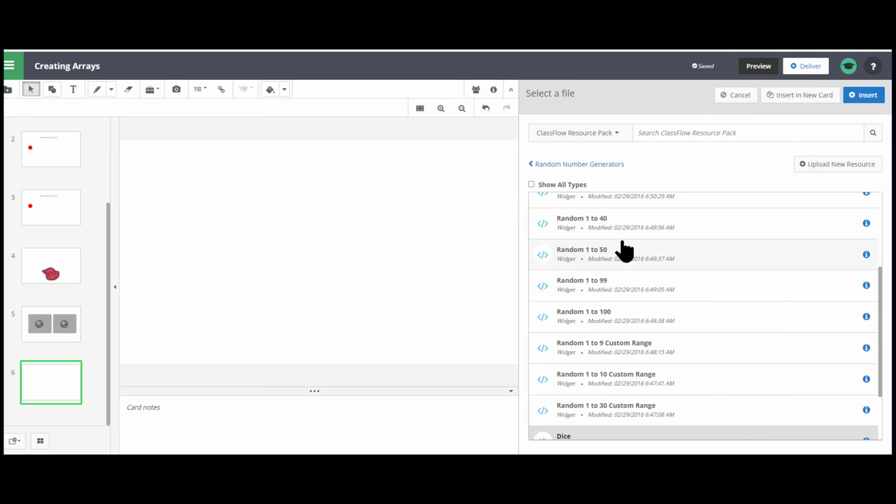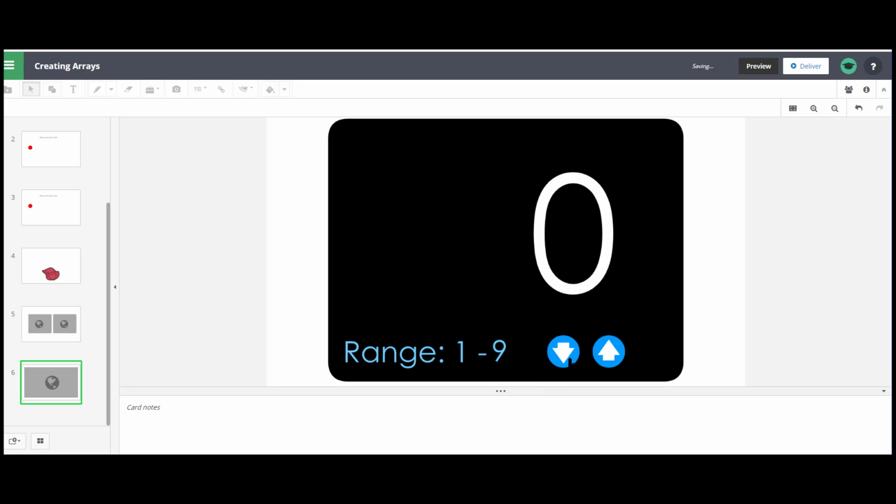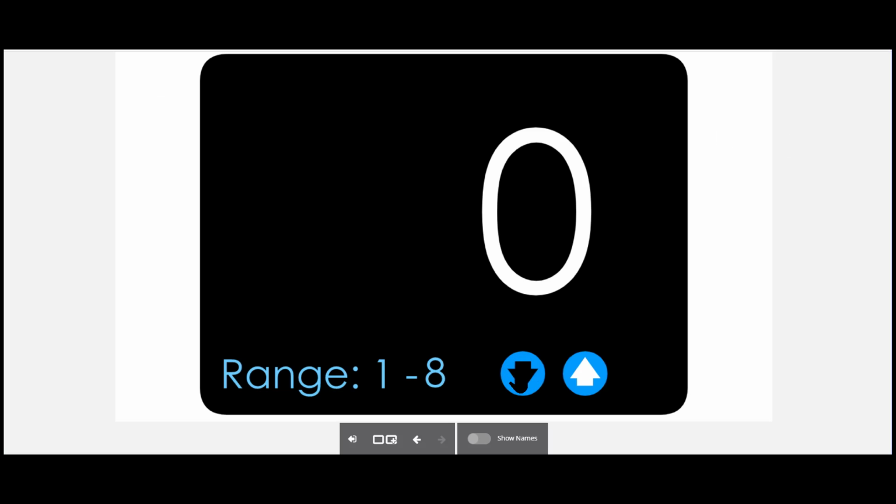Again, thinking about those students where we can have the differentiated instruction. So let's say I want to add a random number generator with a custom range. And so I'm going to choose that one, 1 to 9. I'm going to choose to insert that, and then I'm going to change my range on that. And then you can see when I preview that, I can choose that. And that's how that one works.